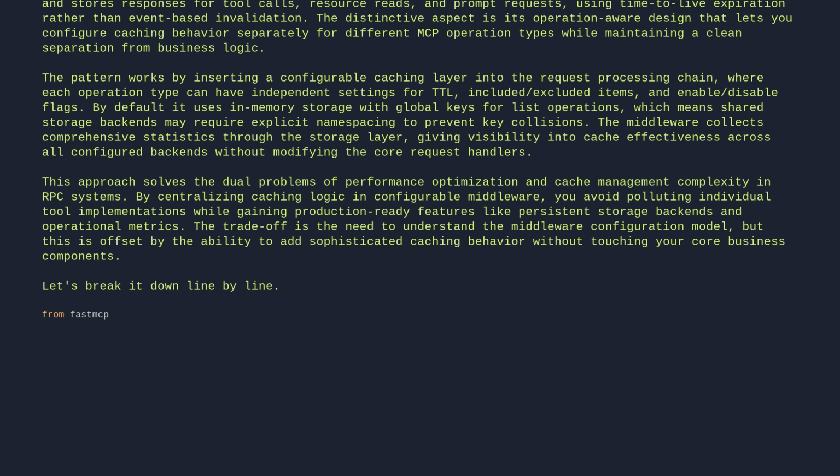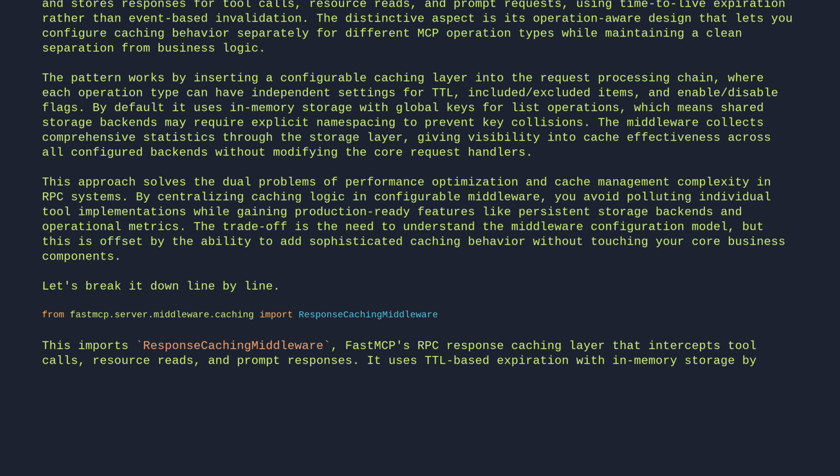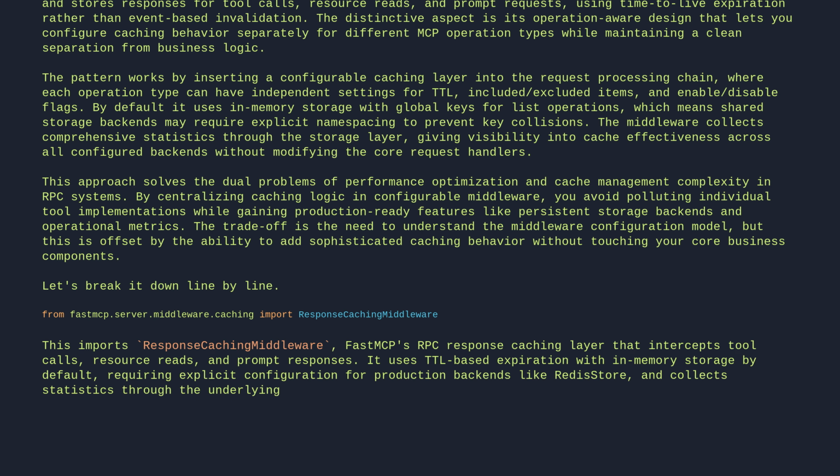From fastmcp.server.middleware.caching import ResponseCachingMiddleware. This imports ResponseCachingMiddleware, FastMCP's RPC response caching layer that intercepts tool calls, resource reads, and prompt responses. It uses TTL-based expiration with in-memory storage by default, requiring explicit configuration for production backends like RedisStore, and collects statistics through the underlying storage layer.